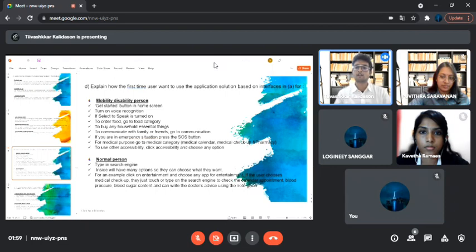Go to communication and choose any app that you are comfortable with, and choose whether it is video call or voice call. If you are in an emergency situation, press the SOS button. It will directly contact nearby cops around your living area, your family members or friends who are near you, because there is an automatic location tracker.